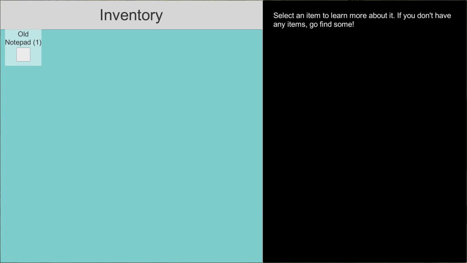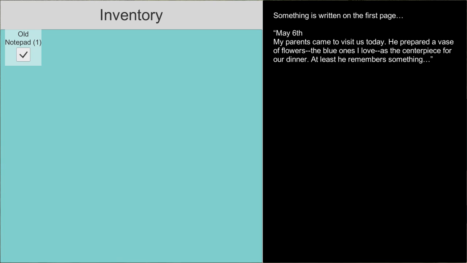Throughout the area, there are these notebooks to pick up that kind of give some semblance of the quote-unquote story. There's not much story here, but there's something. I guess I could read the notepad descriptions.